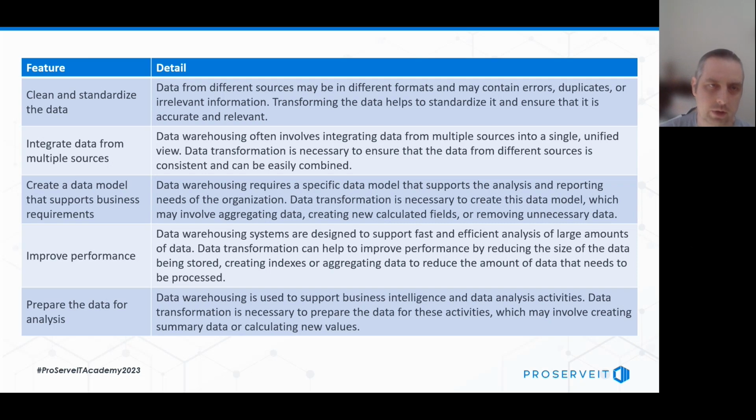Similar to that, we're integrating data from multiple sources. Because you're integrating data from multiple sources, you want to be able to process that data before just dumping it somewhere. The next is creating a data model that supports the business requirements. That's what we talked about in the prior semester around dimensional modeling, where we take the business process we want to analyze, and then use data to analyze that business process.